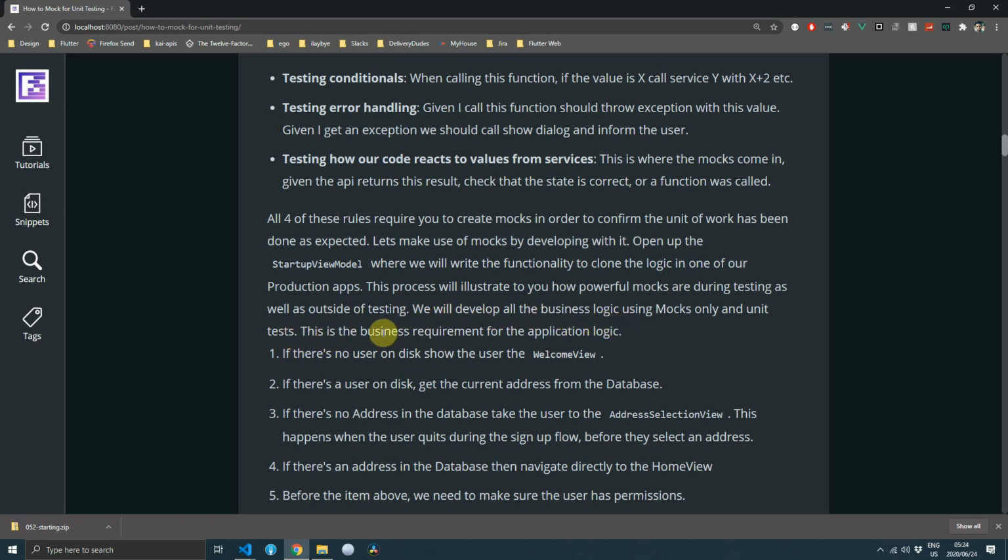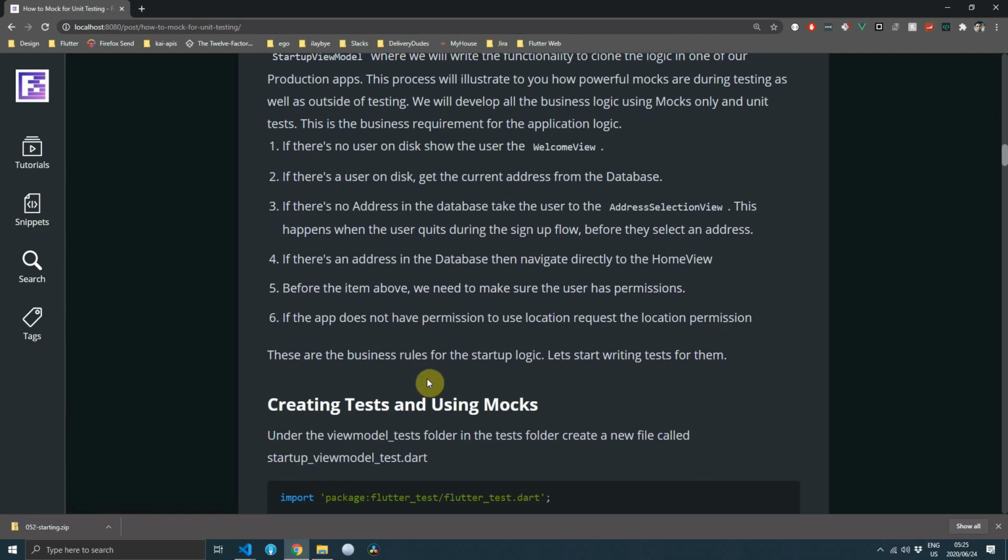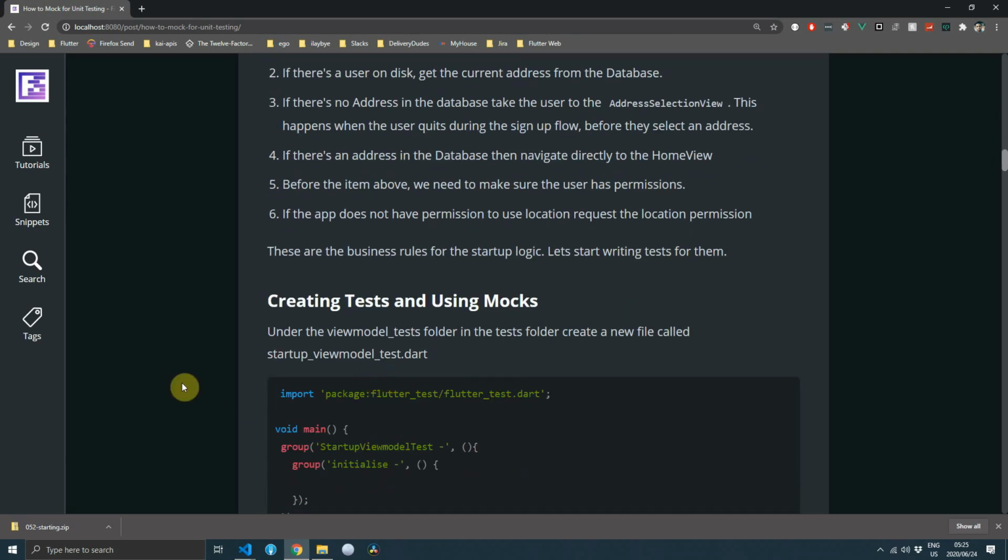The business requirement for the startup logic is as follows. When there's no user on disk, we want to show the welcome view. And if there's a user on disk, we want to get the current address from the database. If there's no user address in the database, we have to take them to the address selection view. This usually happens in our case when the user quits during the sign-up flow before they select their address. The fourth point is if there's an address in the database, we can navigate directly to the home view. But before number 4 is even done, we need to check that the user has the correct permissions for the app. And if the app doesn't have the permission to use the location, we have to request that location.